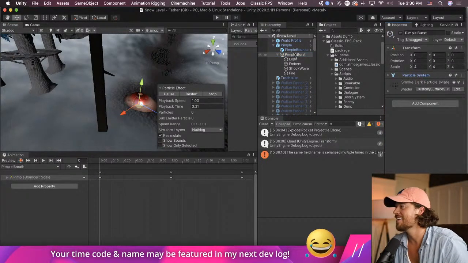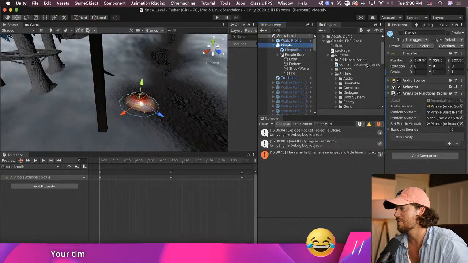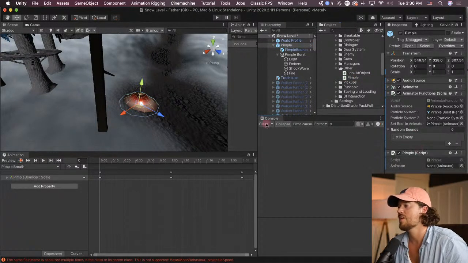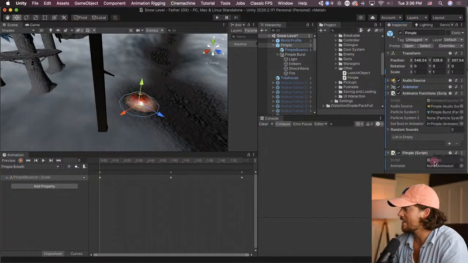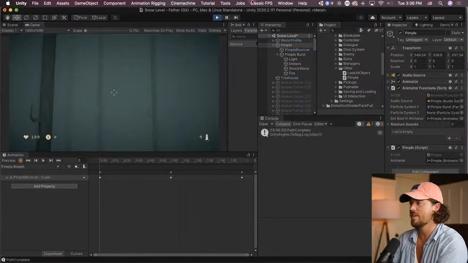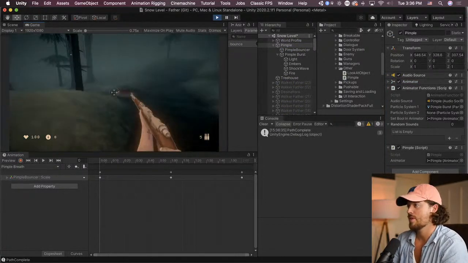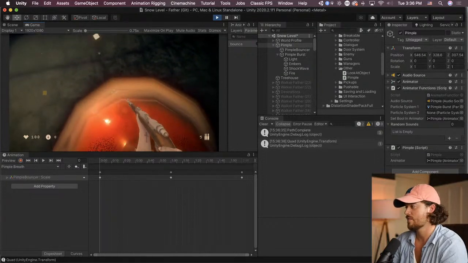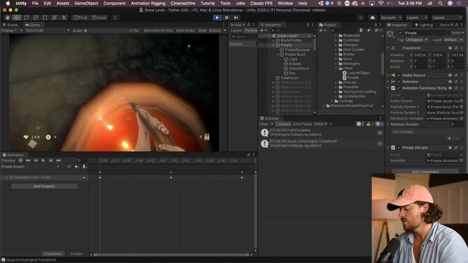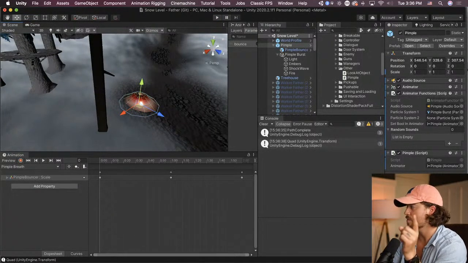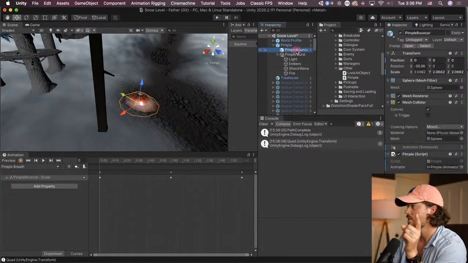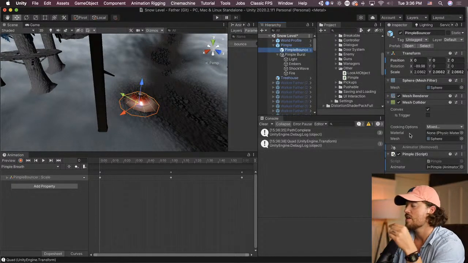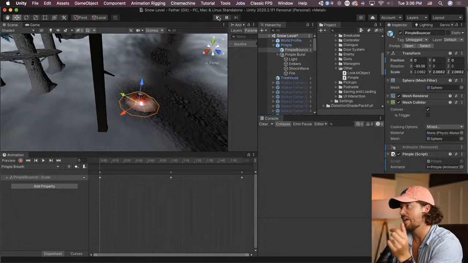We need to add the script to the bouncer. Drag the animator here. Good, okay. And hit play, and let's test it out. What? Oh, there's no collider. So we actually need to put this here, like that. The animator's still there. And let's hit play here.